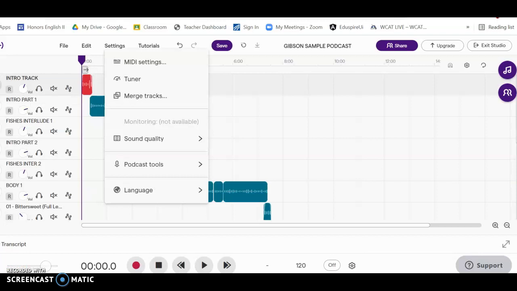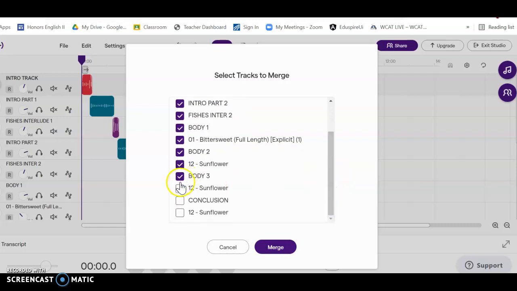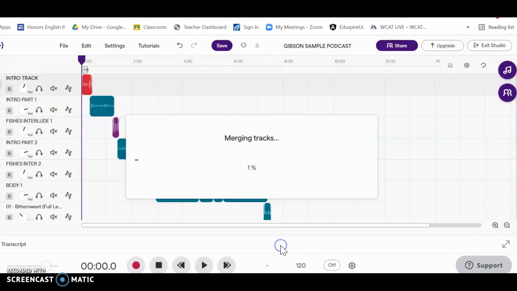Okay, attempting another route here. This time I would like to tell it to merge the tracks, because what I understand is that this puts it all together. So we will see if clicking on everything and hitting merge makes everything play together the way it's supposed to. And then from there I will attempt to download that. To keep you posted.